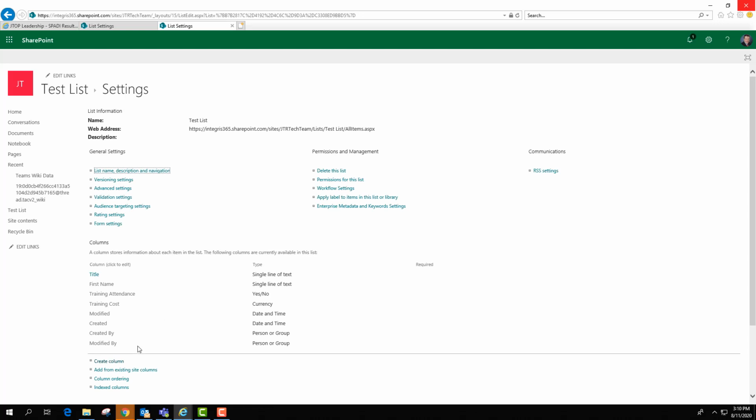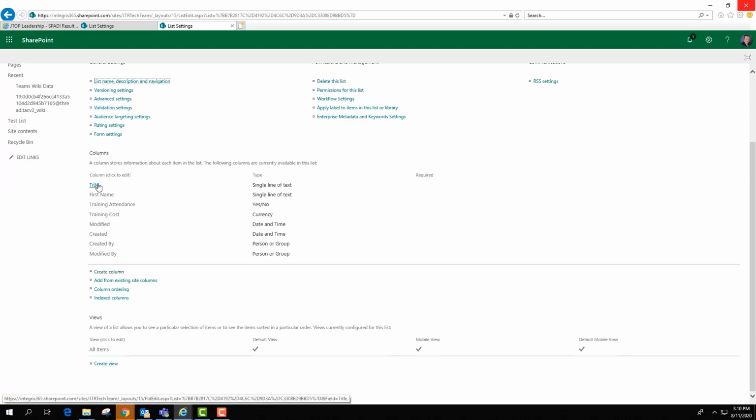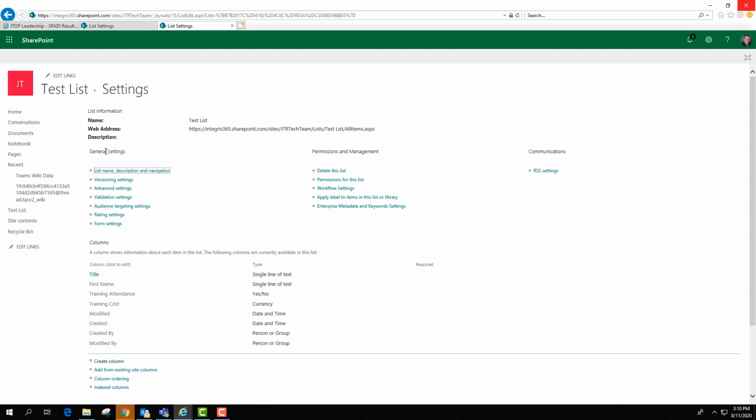Okay, so that's a brief overview of how you add columns to SharePoint. Once you're done with this, there are a couple of ways you can go back to the list. You can go to the left side navigation and click into your list, or you can go here to the top and click the test list.